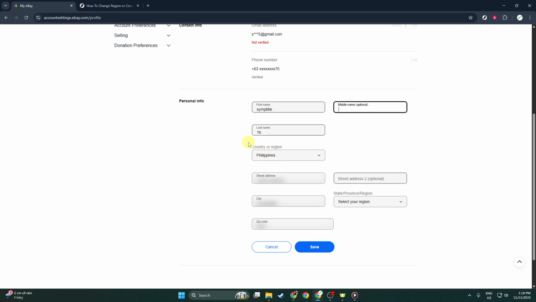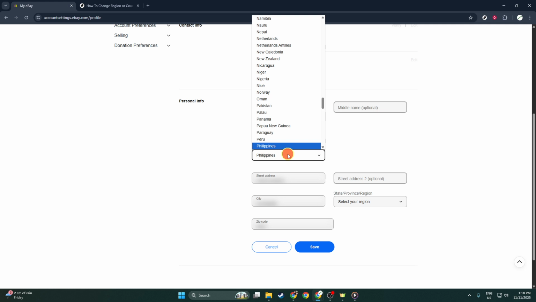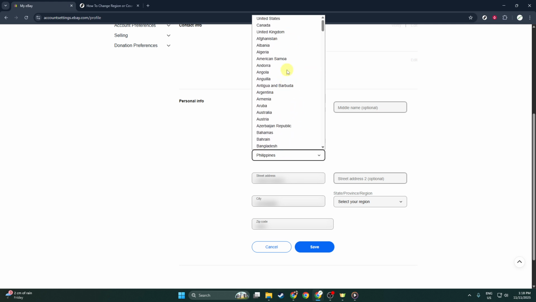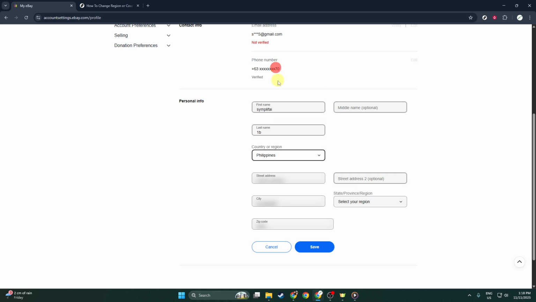Once you've clicked on Edit, you'll be able to see a list of various regions or countries. Scroll through the list and select your desired region or country. This will update your location settings on eBay, ensuring that your experience is tailored to reflect your current geographical needs. Whether you're selecting your new home office in Europe or your summer residence in another part of the world, this will ensure you're in the right marketplace.